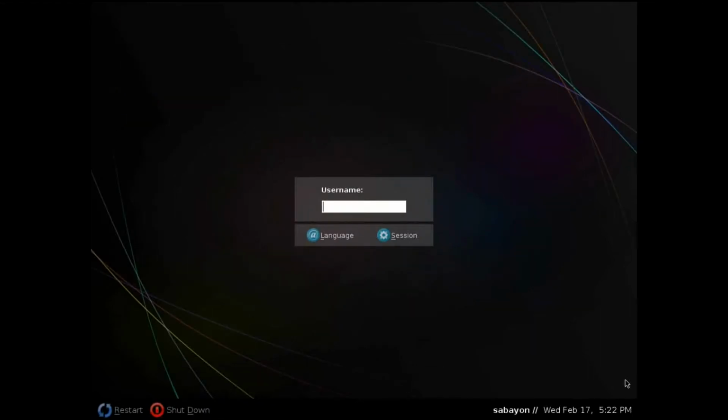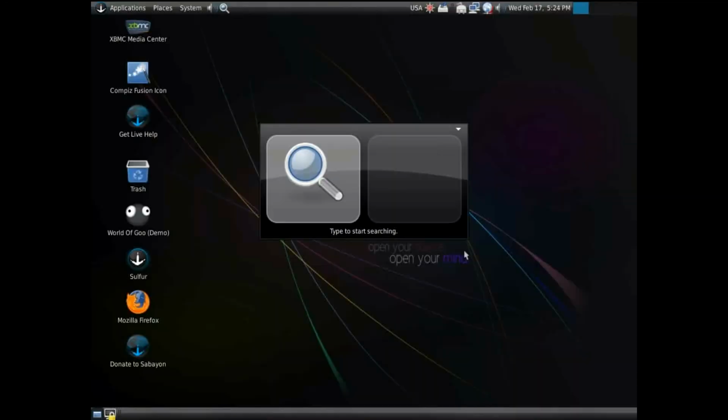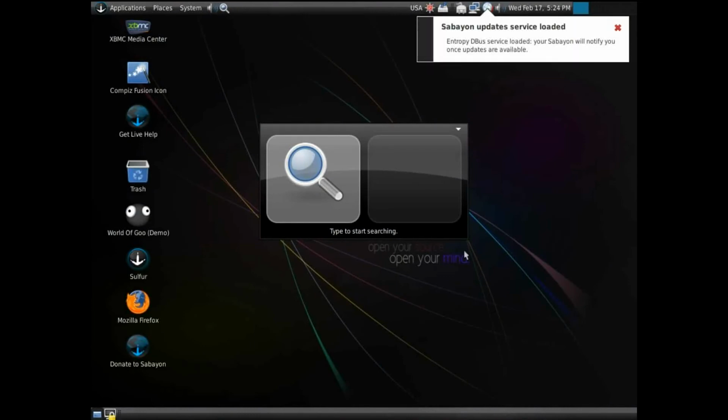After you reboot your computer, you're going to come into the login screen. Type in your username, hit enter, type in your password, and hit enter again. It'll ask you if you want to make English your default for your sessions, and it's like, yes, I want to make default, so I clicked on that. And there you have it, you just successfully installed Sabayon 5.1 GNOME Edition.